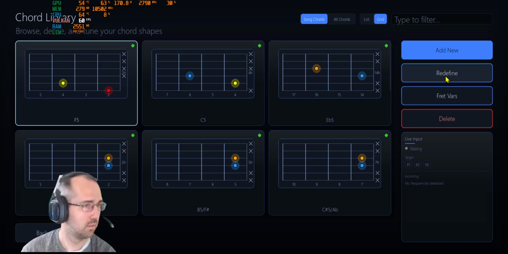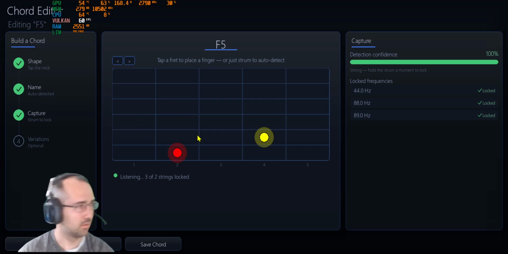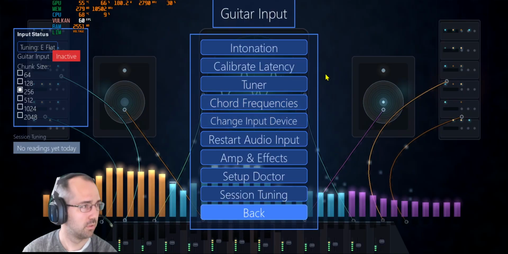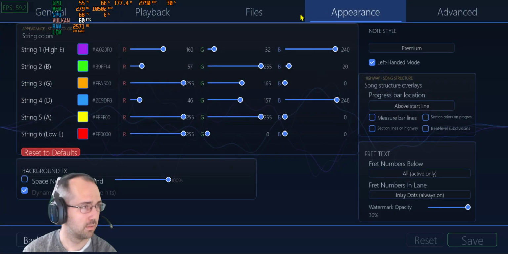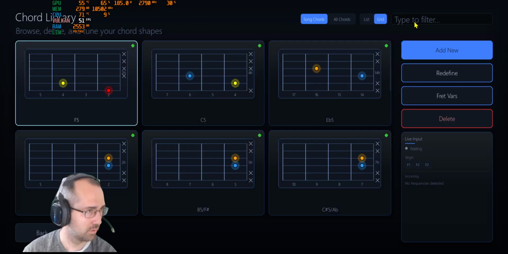And then you go to the redefine, so you could redefine the frequencies for the one you have selected. So let me go back, settings, appearance. It says left-handed mode, guitar input, chord frequencies.